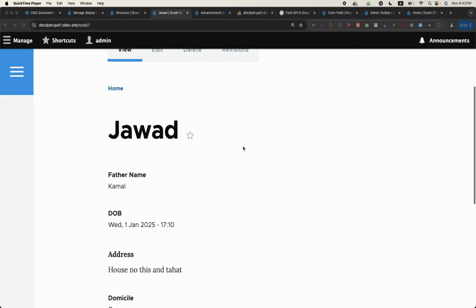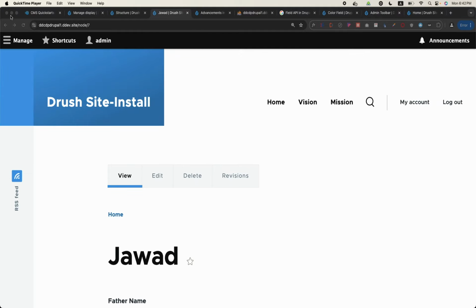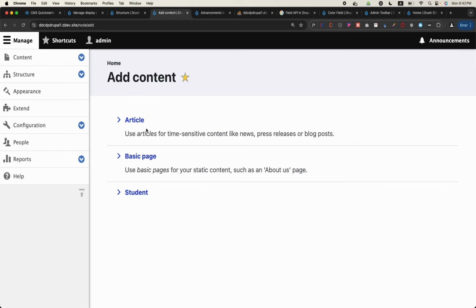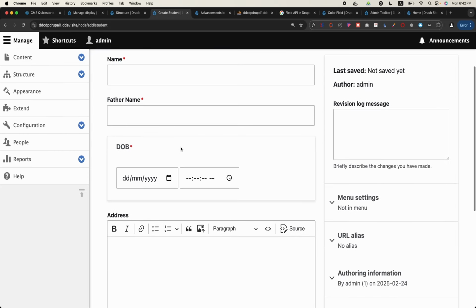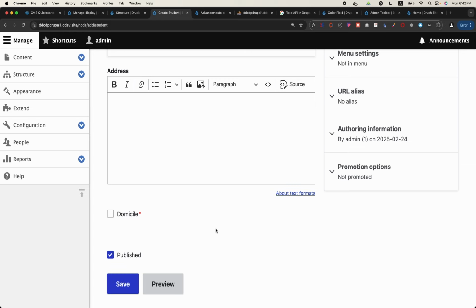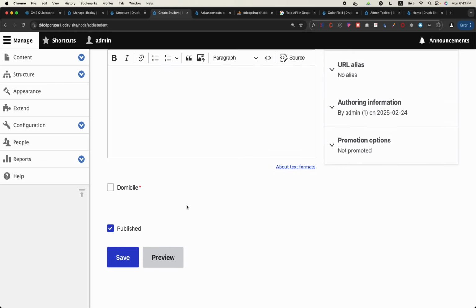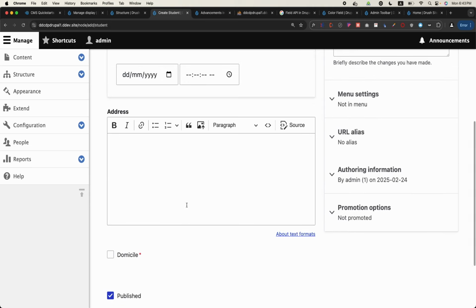So we have added one student, and we can add more students also. One question, for example, if I go to content, add content, student, there are name, father name, date of birth, address, domicile. If I want to add some more fields into it, for example qualification or something like this, matric, from where did he do his matric and so on, what should I do?